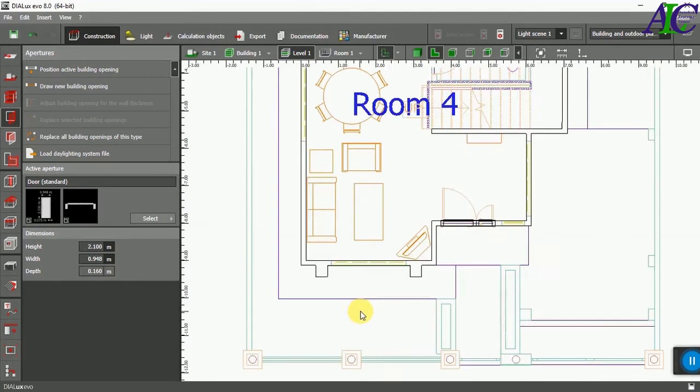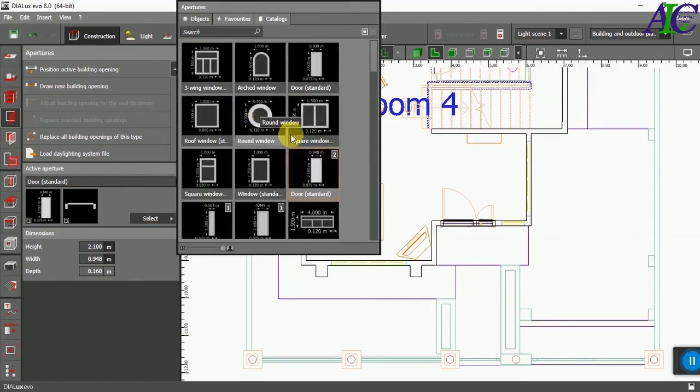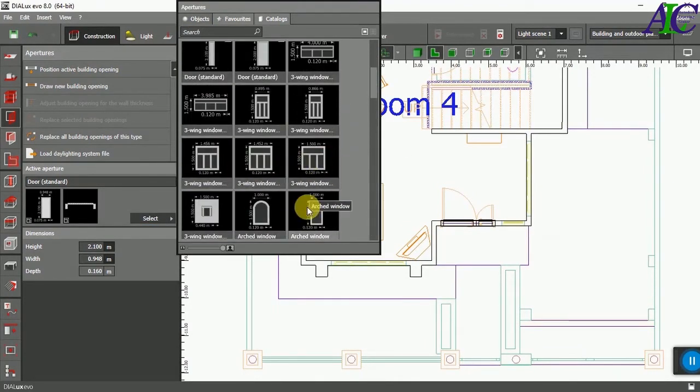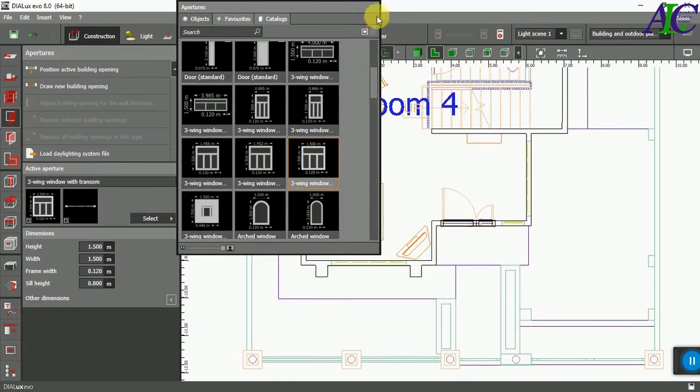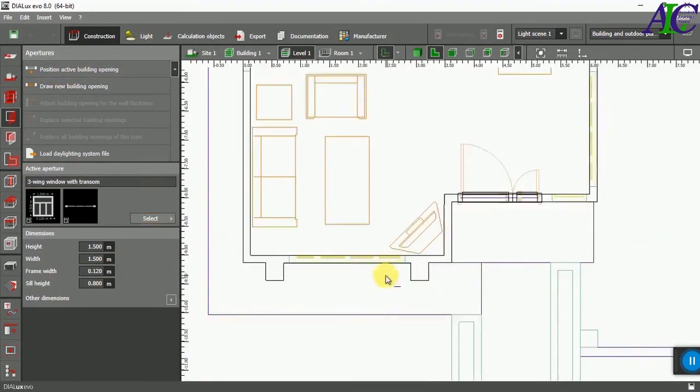Okay, and now I'm going to insert the window for this room. So let's find a window. Maybe this one. Select the window. Okay, and this is the dimension: the height of the window, the width of the window, frame width, and sill height. Okay, and then draw a new building opening.